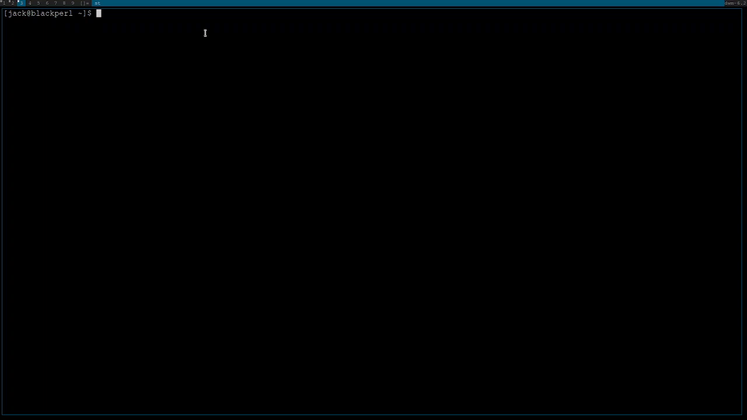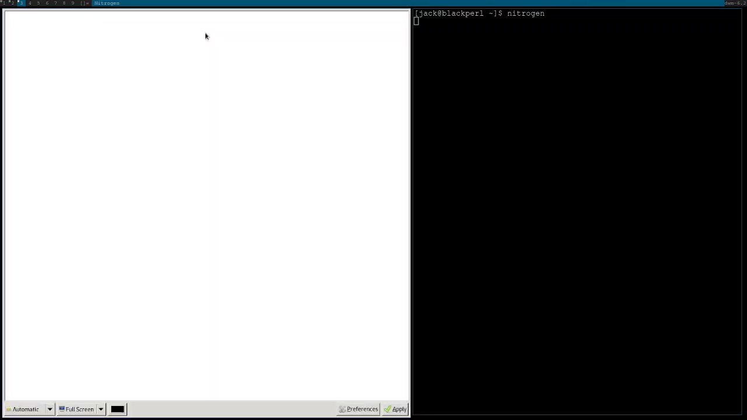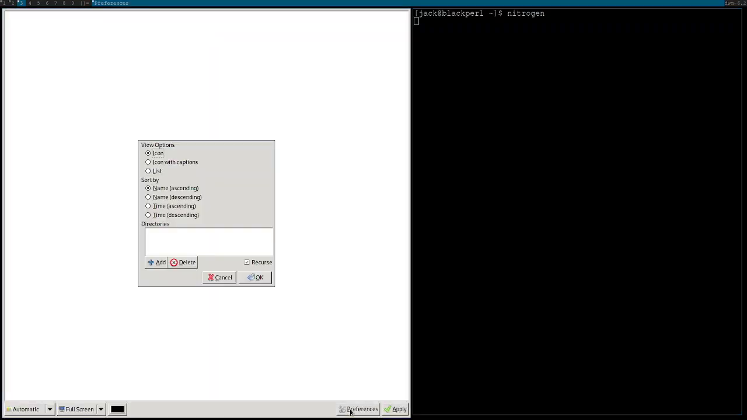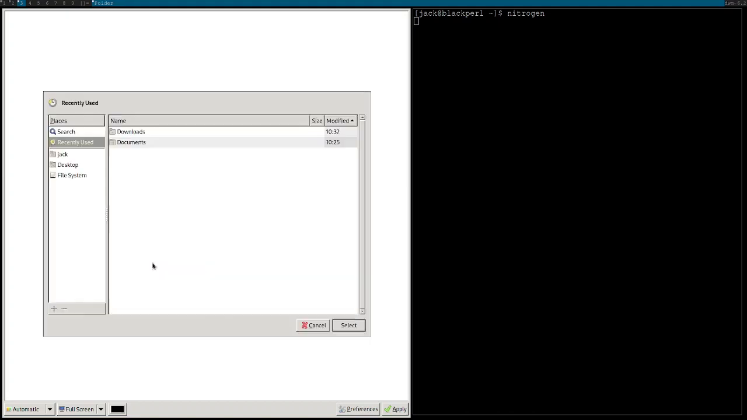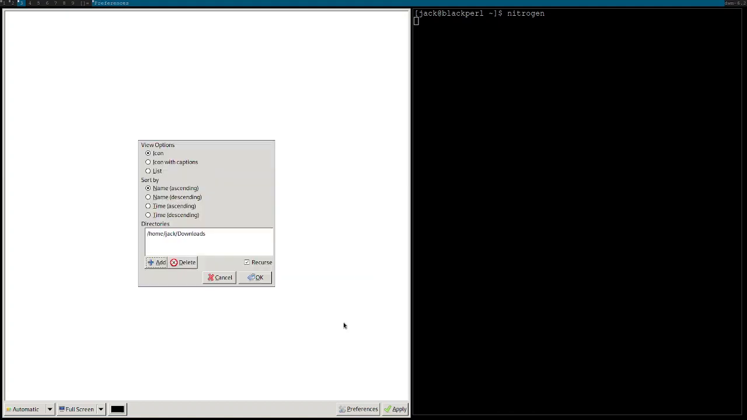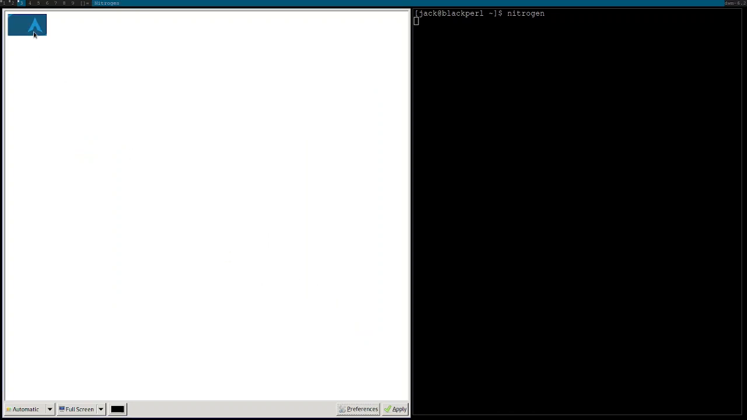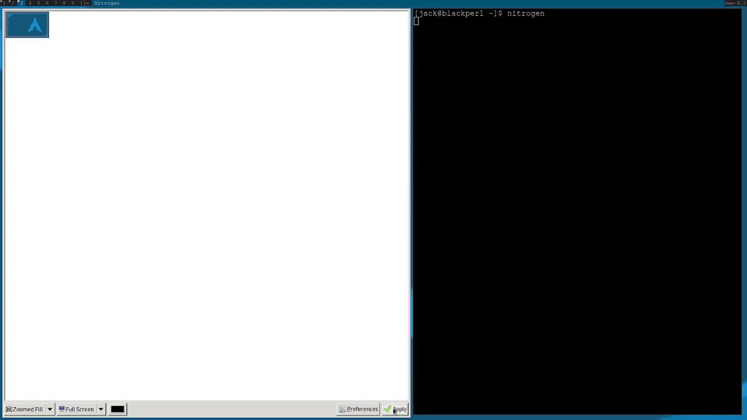Now I go to the third workspace. I open Nitrogen. Now what you have to do is click on preference. You will add the location. You will add downloads location and select it. Okay, here it is. Click on that, apply. But before that you will click on automatic, and this down thing, it will all automatically come up. You select zoomed fill and then apply.